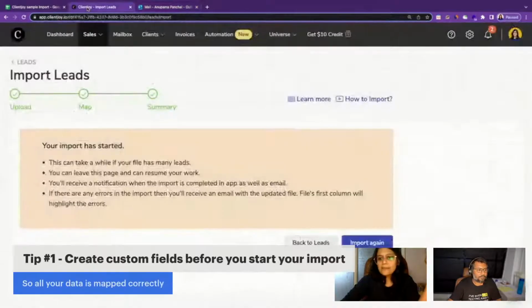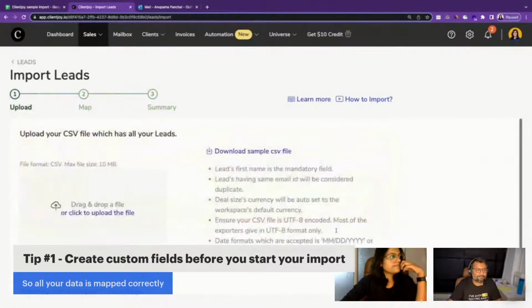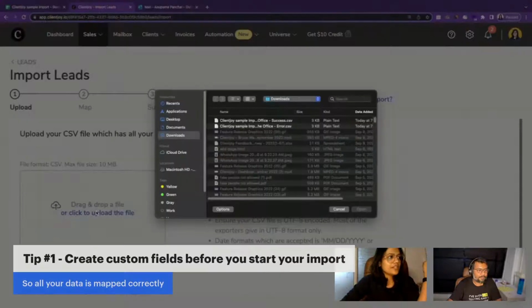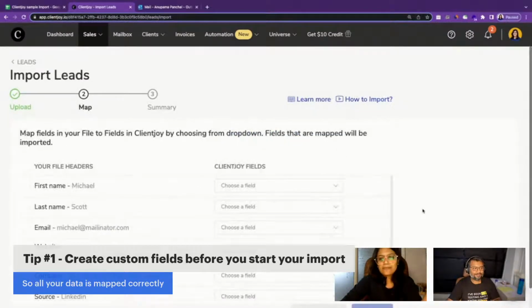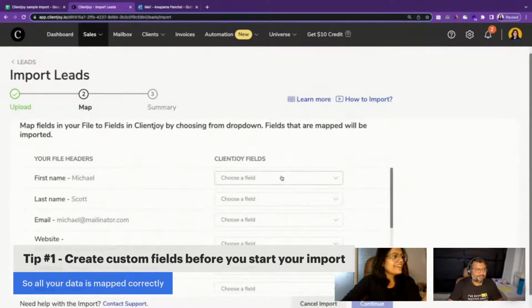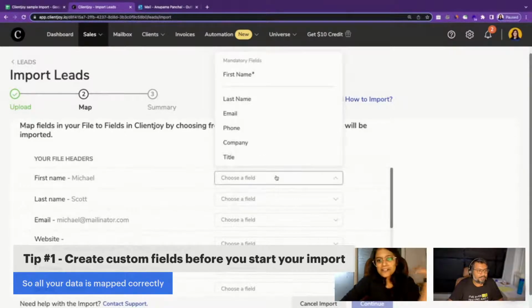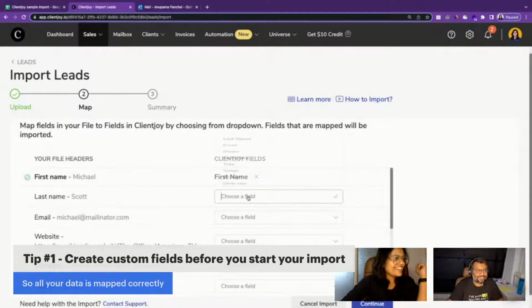Or to save time, I have already updated this file and kept another file. So I just start again. I'll go to import again and choose the right file here, and continue. Now I'll be very fast because I'm doing it the second time. The more lead imports you do in ClientJoy, the faster it will become. Only the first time you have to learn.